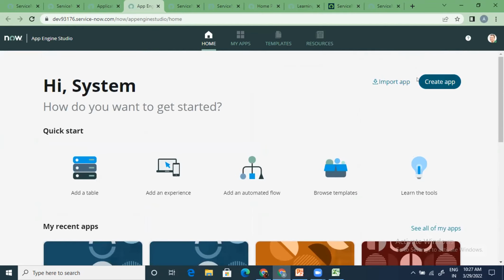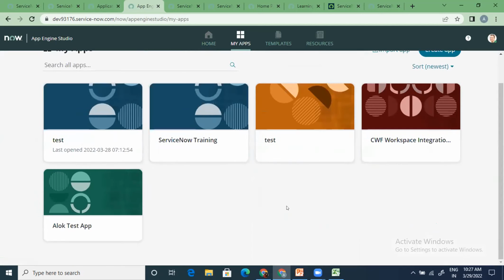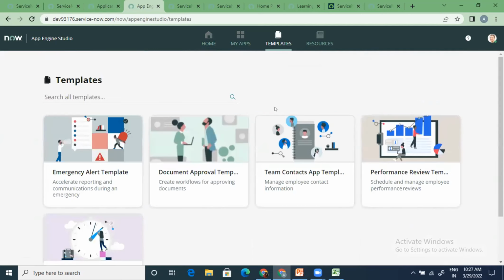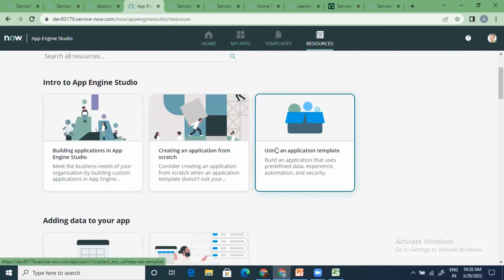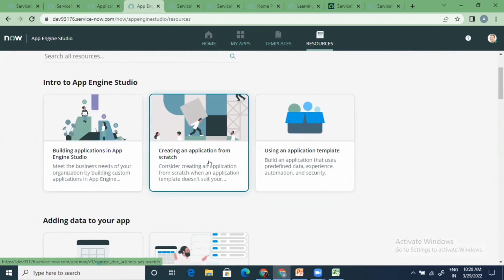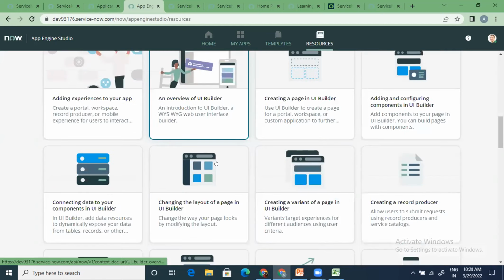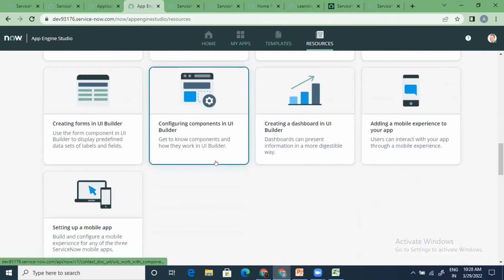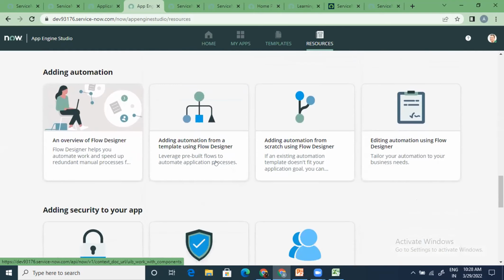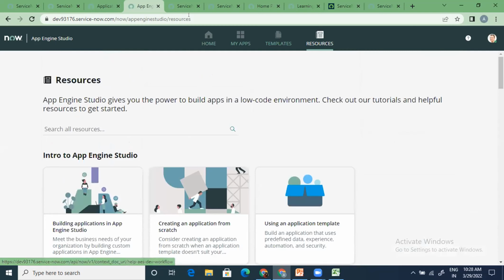So if I were to, for example, go here, my apps. These are all my apps which I've created. Templates, these are all templates which we have seen here. The resources. Same thing we just talked about, creating an application from scratch. You can do that. You can add data in your application, the flows, the experiences, how the UI looks, layouts, and all those things you can do. Automations you can do, flow designers. So all of that you can do. It is just a better way to do things.